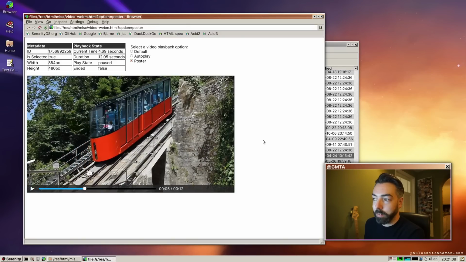And a final mention for Luke. Luke has added support for navigating to video files. And basically what that means is if you navigate to a video file, it will then generate the necessary HTML to show you the video inside of the browser. So very cool.